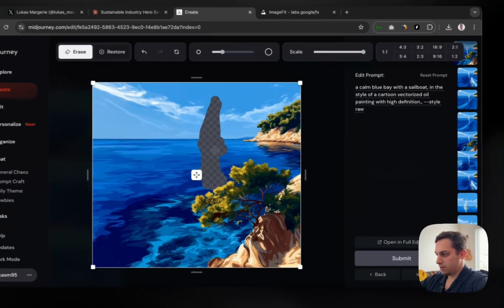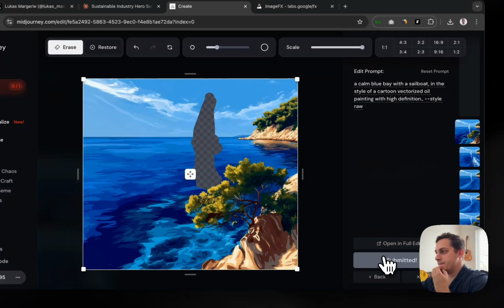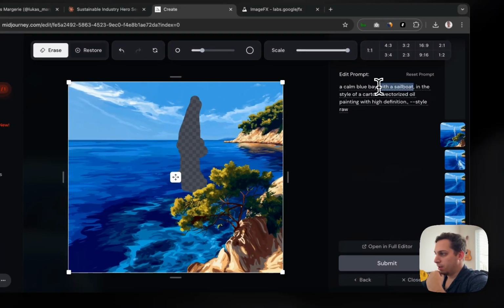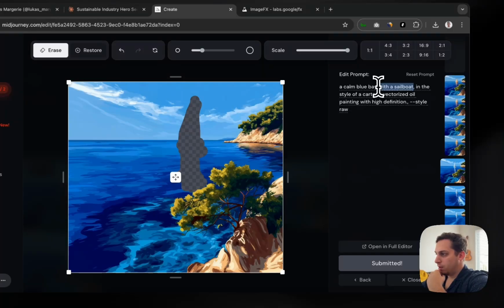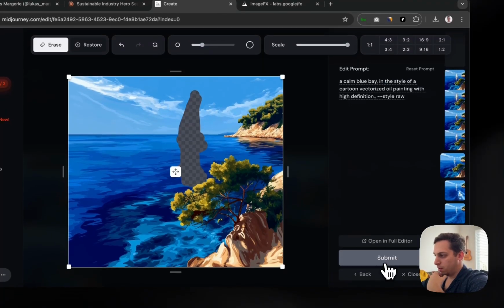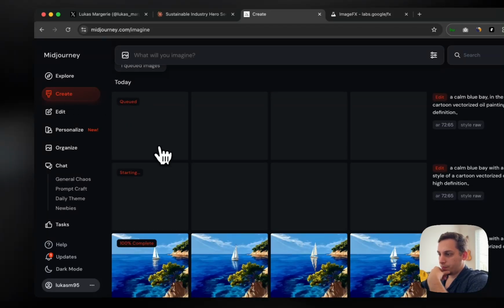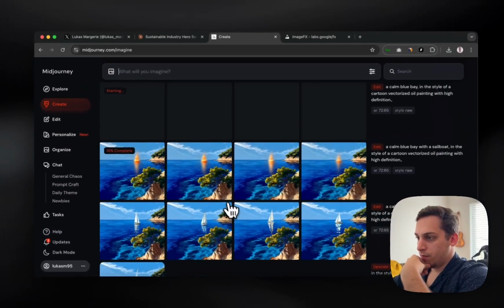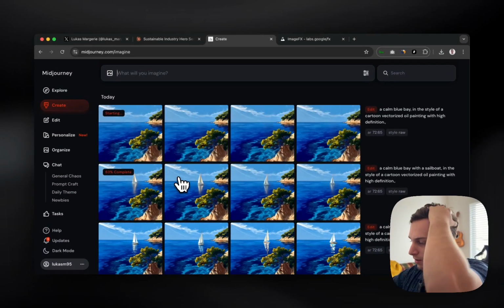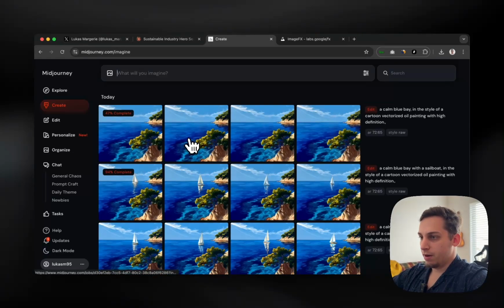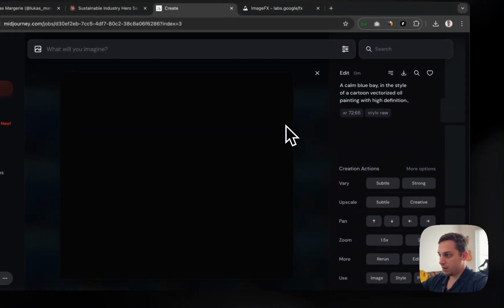See how easy it is. Oh, actually, calm blue bay. So these are not needed. Okay, now it's looking great. This is what I want. So it's a calm blue bay with no sailboat. I don't know why we did that in the beginning.